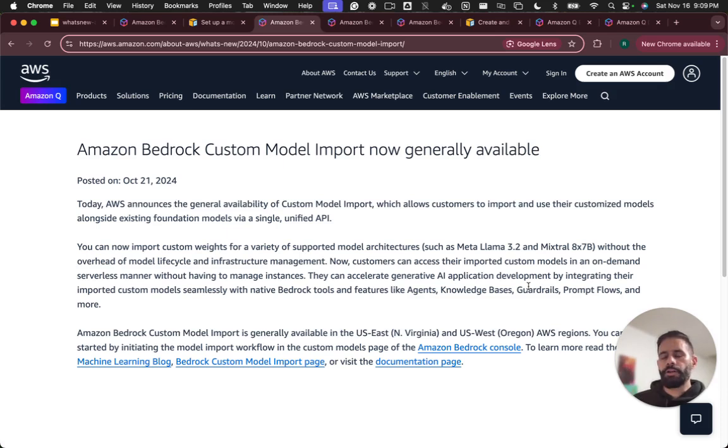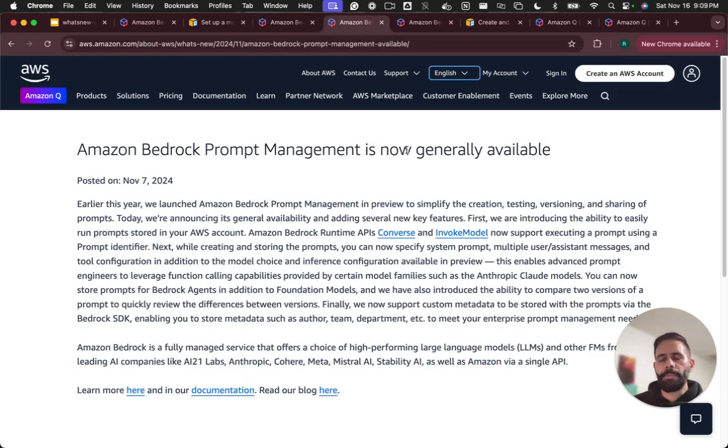So you bring your own custom models, and then you can also leverage Amazon Bedrock's internal or native features. Prompt management, like I said earlier, you can say that this is a library of prompts. So you can define multiple prompts, and you can also provide some dynamic variables in those prompts. And those prompts will be used as part of your application development.